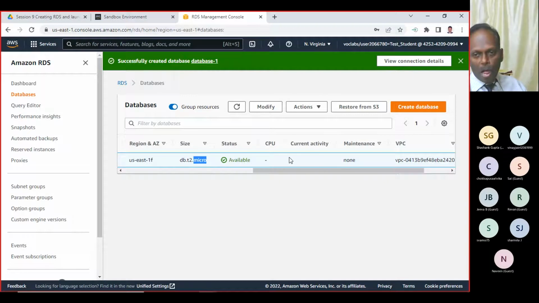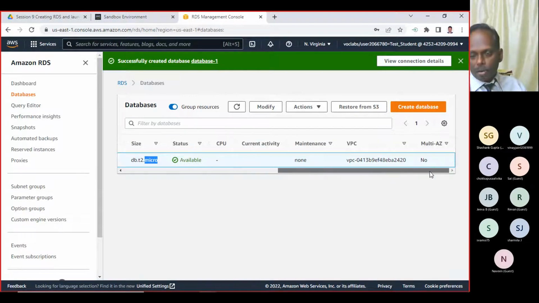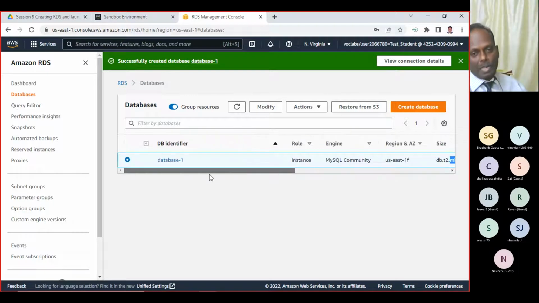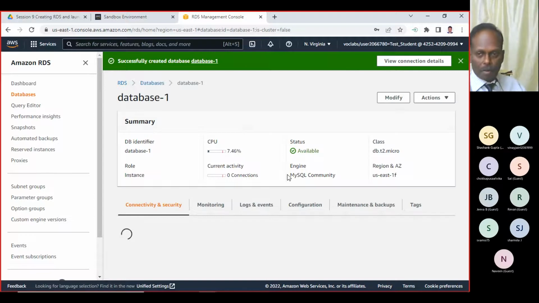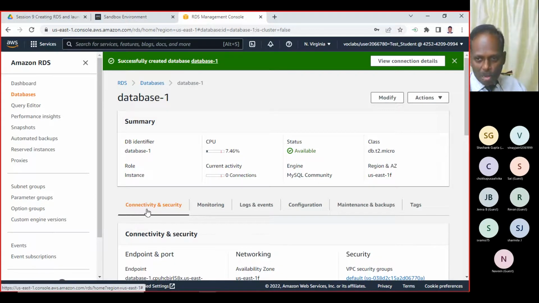You can see there is no activity on the database. If there is any client login, you would see activity here, but nothing is there. These are the default VPC, and no multiple availability zones, where if one fails, the other takes care. Click database-1, the identifier. You have many things here.